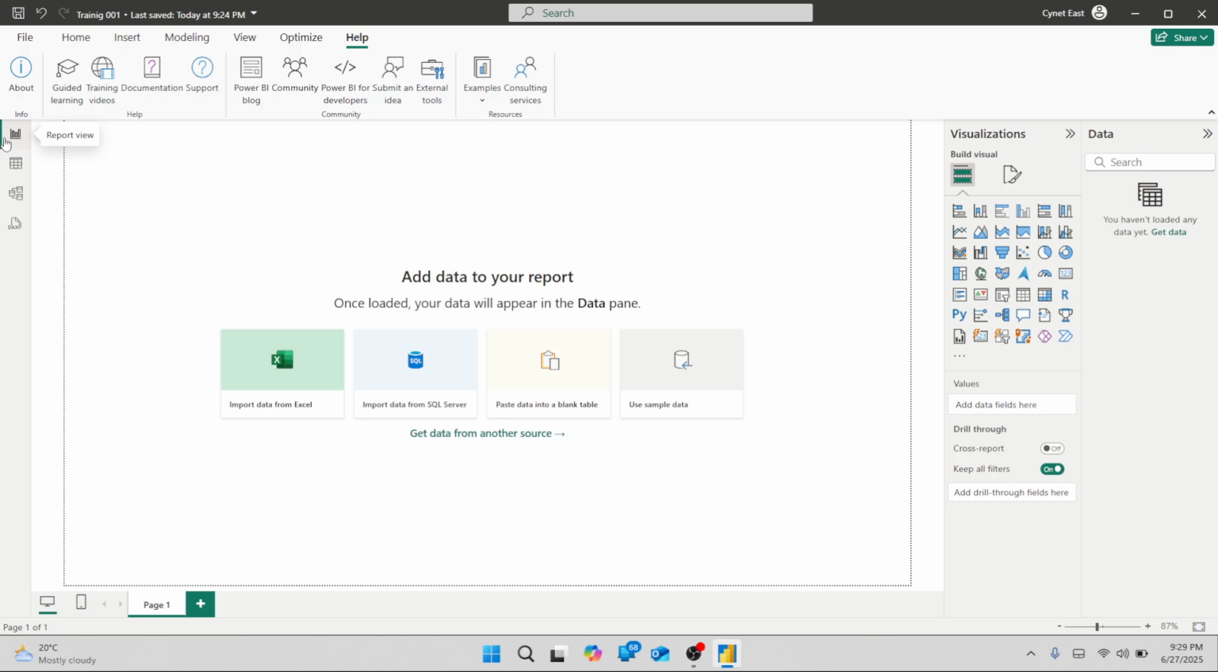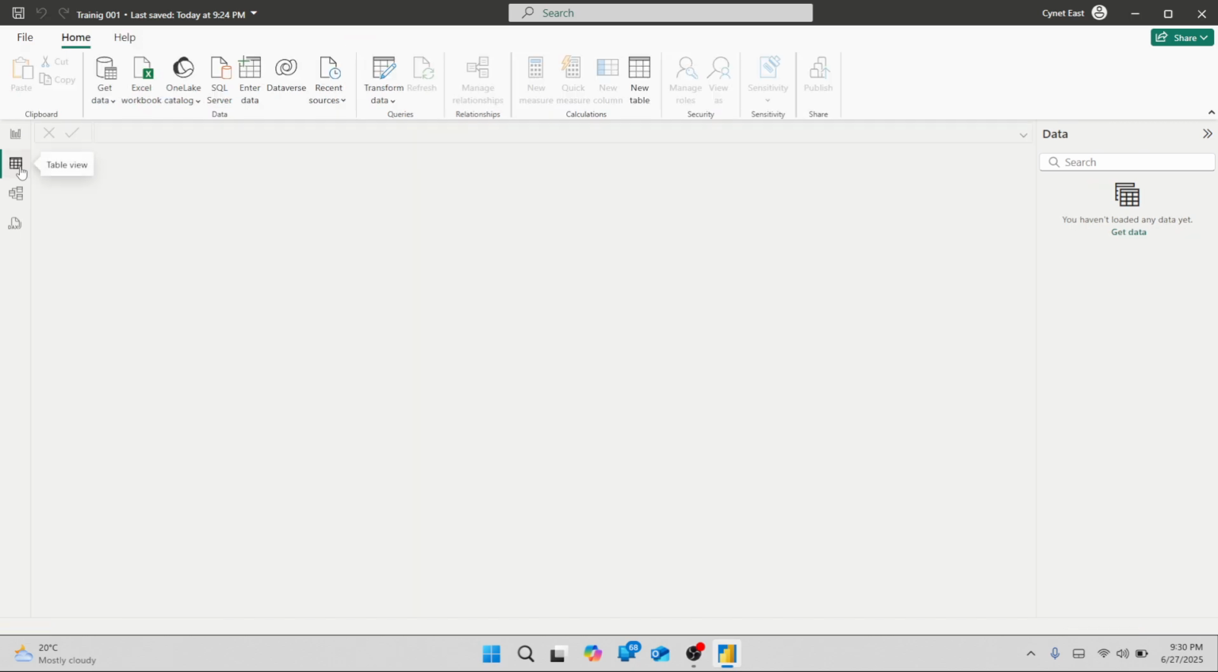I want to start with the report view. Actually, the report view is where we are going to add our visuals. All our visuals are going to be here. So if you're going to create pie charts, Gantt charts, tree maps, they're all going to be here. Then we also have the table view. Now the table view is where our data is going to be visible. Now we're going to add a data set and you're going to see how it's going to appear here so nicely.